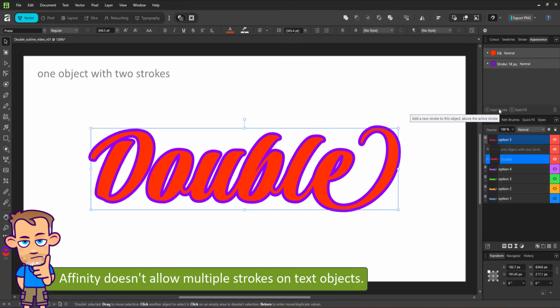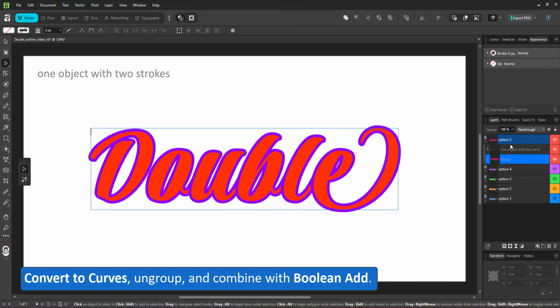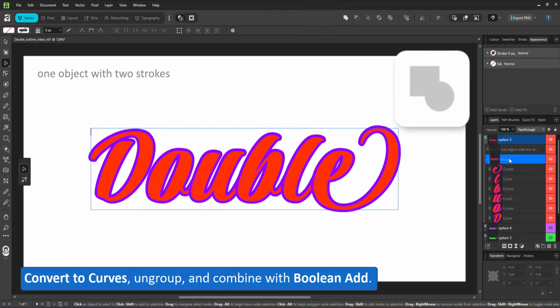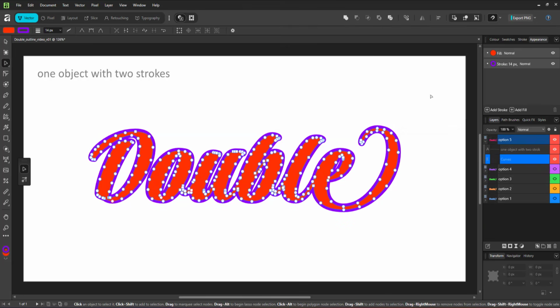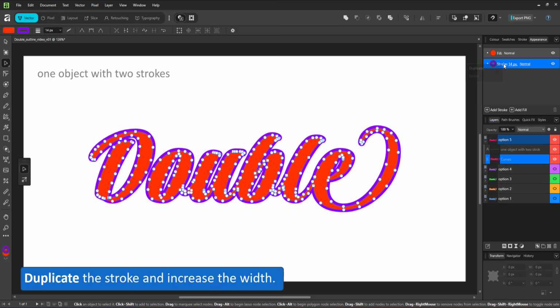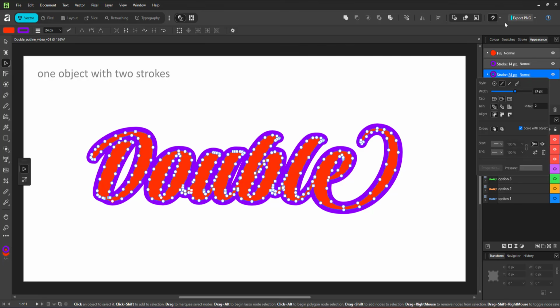They need to be converted first. So I convert the text, ungroup the resulting group of letters, and combine them with the Boolean add into a single curve. Now I can duplicate the assigned stroke, right-clicking on the stroke and choosing the duplicate, adjust the width to be wider, and change the color to be visible.